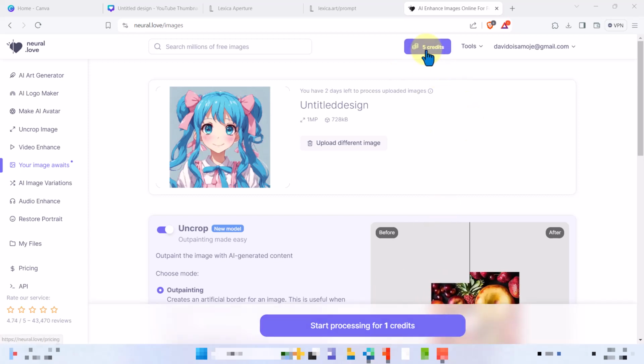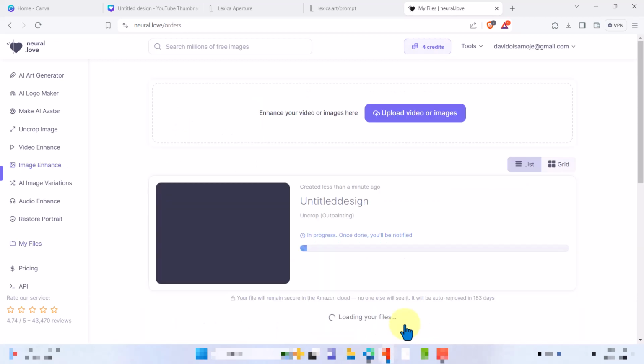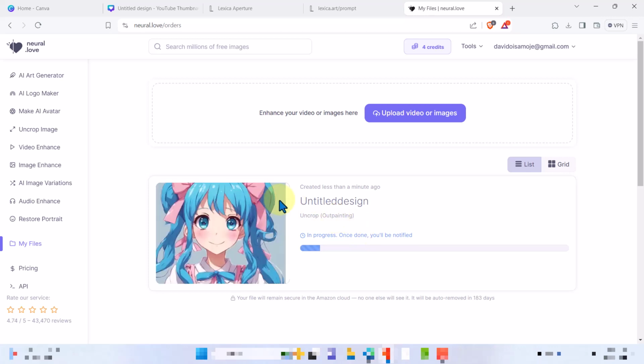We have 5 free credits. If you need more credits, you will need to do the needful, but for me I'm going to use this 1 credit and see how the result comes out. Okay, so it's going to uncrop it. It's going to add to the side, generate the full hair for her if she does not have that, and it's going to come out good. This process is not one that takes time. Once you know how to do it the first time, the second time tends to be very easy.